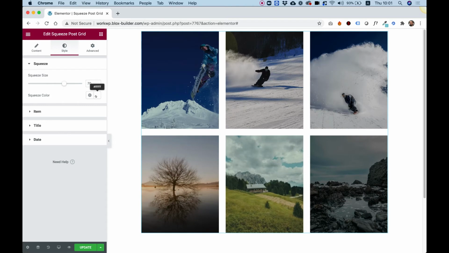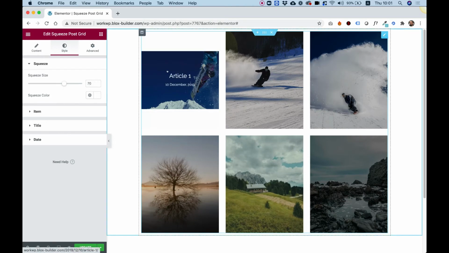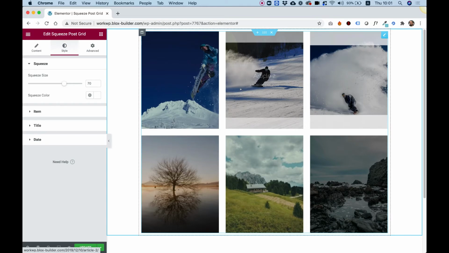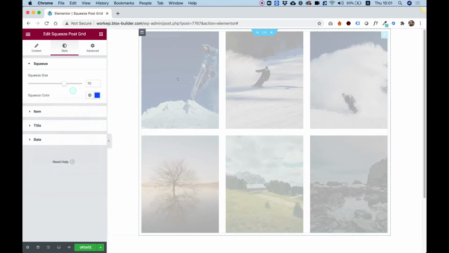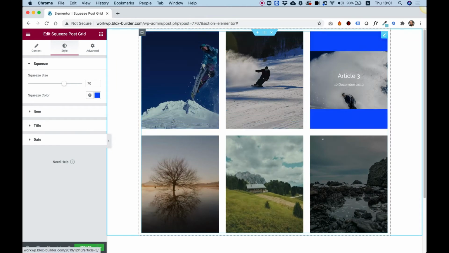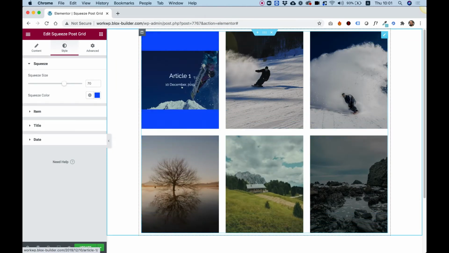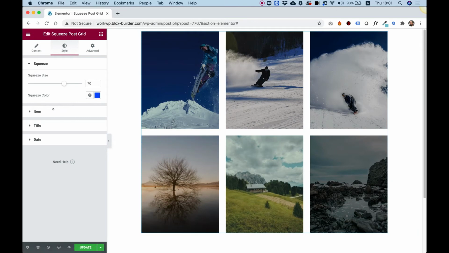Over here we can also change the color. So right now it's actually the same color as the background color, which is kind of nice. But if you want, you can also change this to a different color. And now when I'm going to hover over each item, the squeeze effect has a color, which is pretty cool.